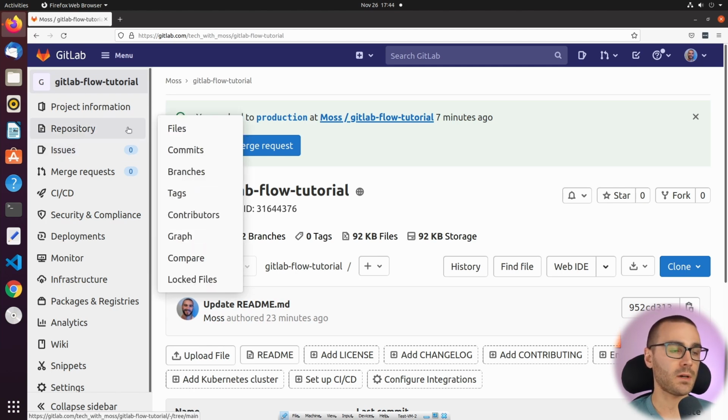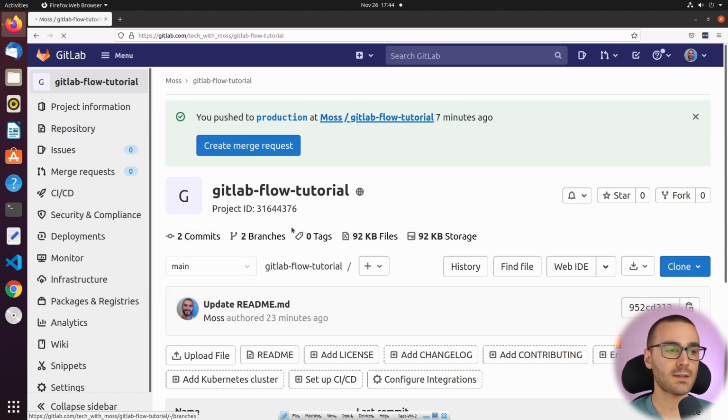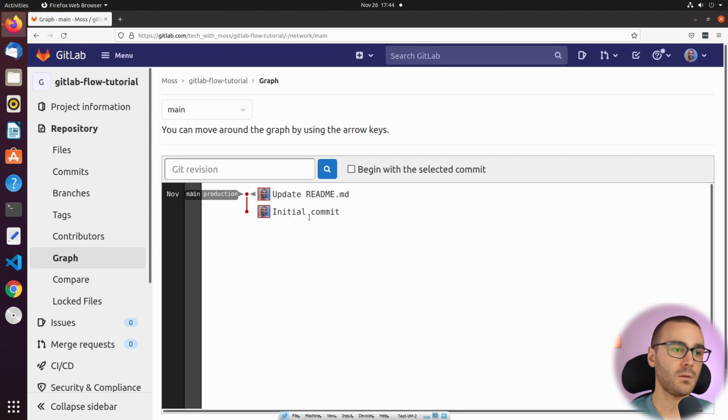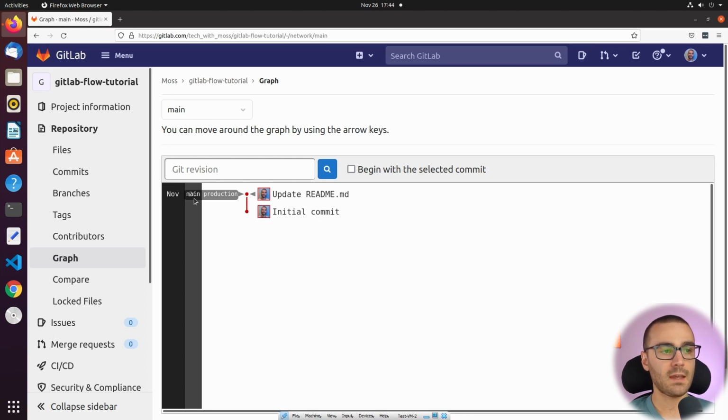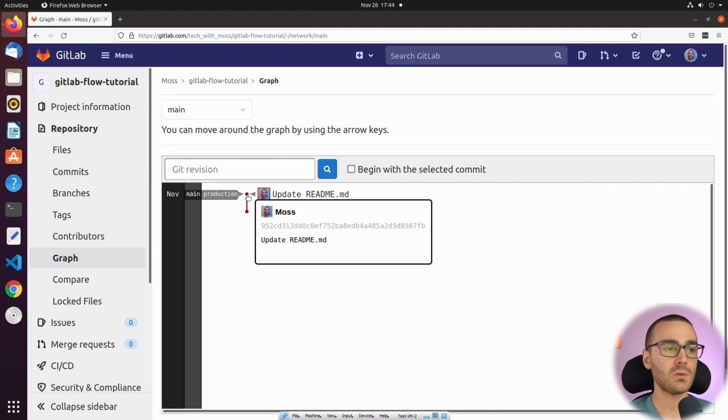If I go to the repository subsection and then the graph page, I can see a graphical version of the repository history. So right now there are 2 commits in the repository, and the main branch and the production branch are both pointing to this commit.